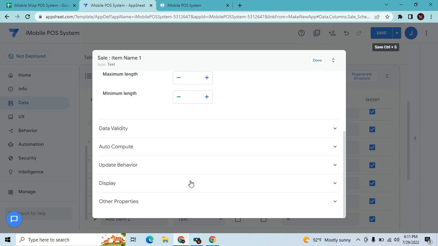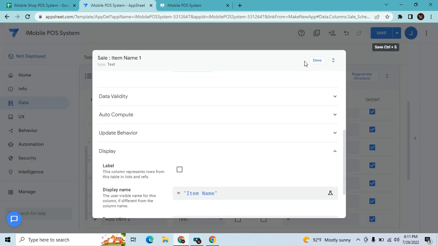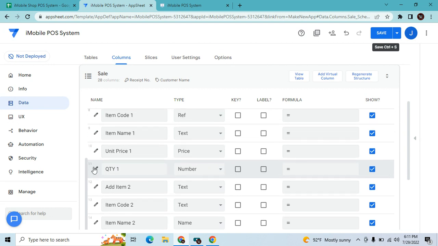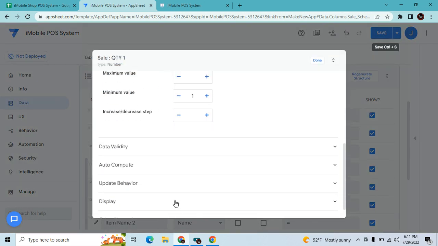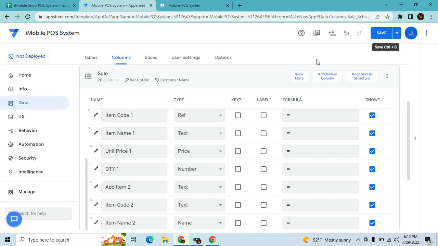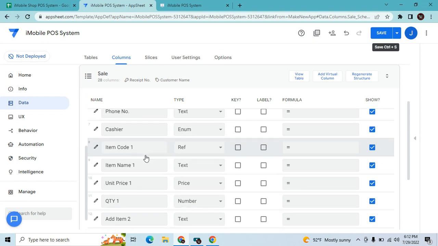And then same goes to item name. I'm gonna rename this as item name. Then same goes to QTY number one. I'm gonna simply name this as quantity, QTY as well. Okay. So we're done for our first item.